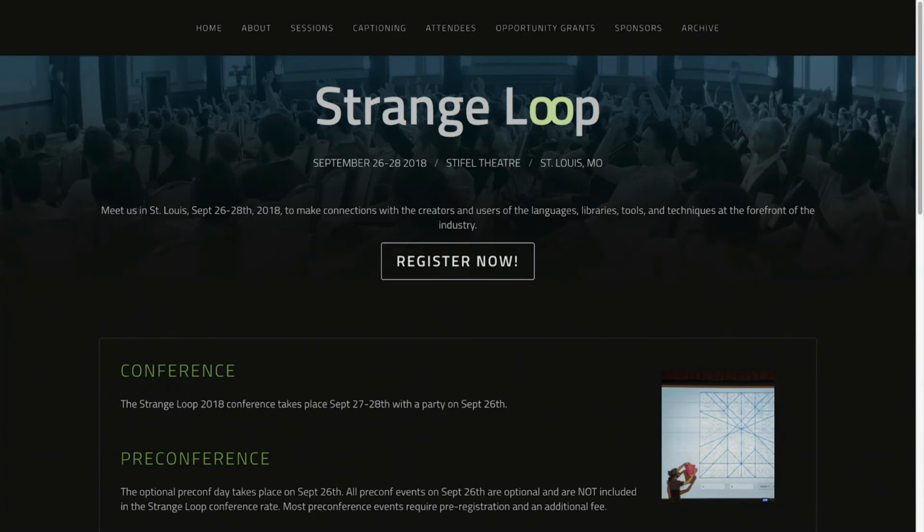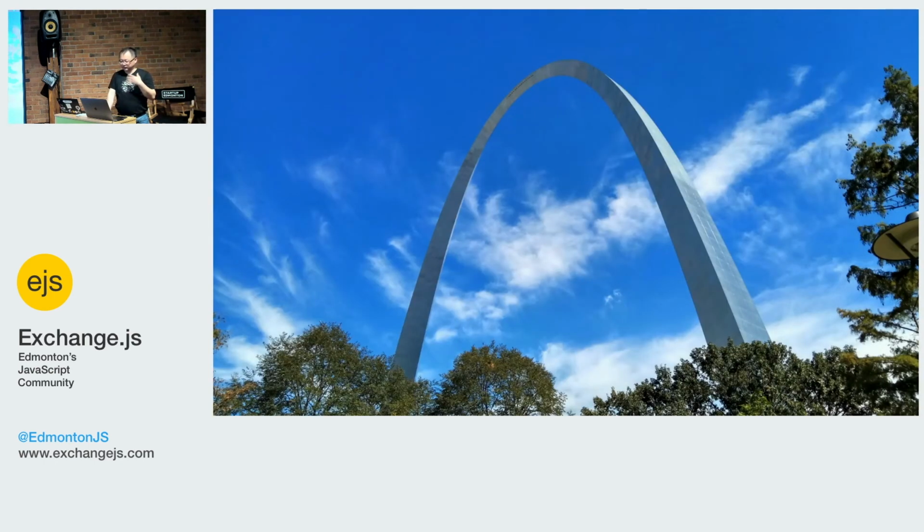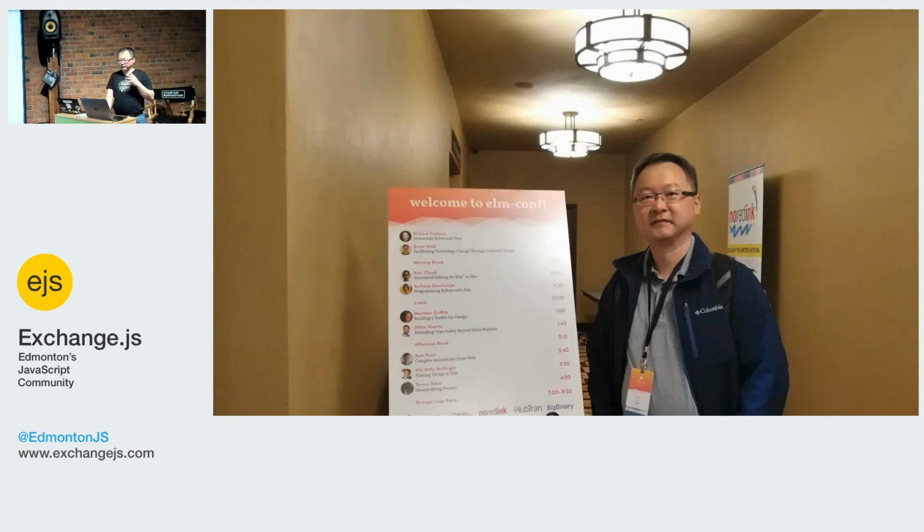Last week I went to the Strange Loop conference. This is for developers, so it's a fantastic conference. It was happening in St. Louis, Missouri, a beautiful city. This is a very famous arch, a landmark. The conference was in the Stifel Theatre, a huge theater. The venue is very good. But I want to talk about this Elm conference.